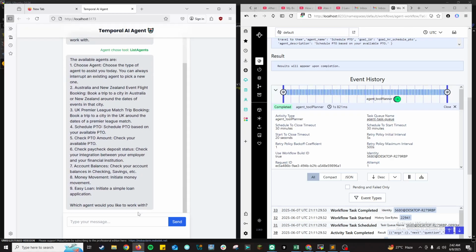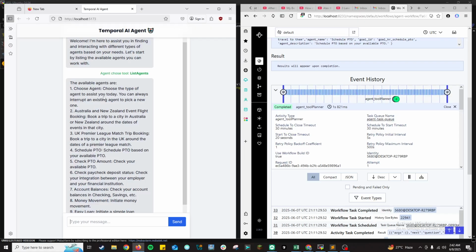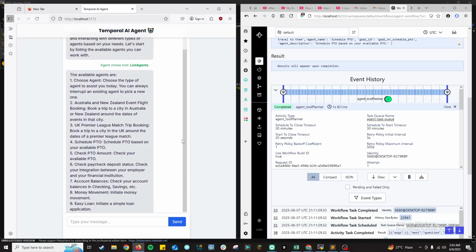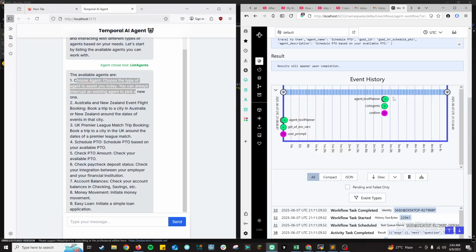If you go to the left, this is choose agent, which type of agent you want to work with. I can book a flight. This is just an example: Australia and New Zealand event flight booking. Book a trip to a city in Australia or New Zealand around the dates of an event in the city, or UK Premier League matches, something like that. So let's choose an agent, and keep monitoring the right-hand side.